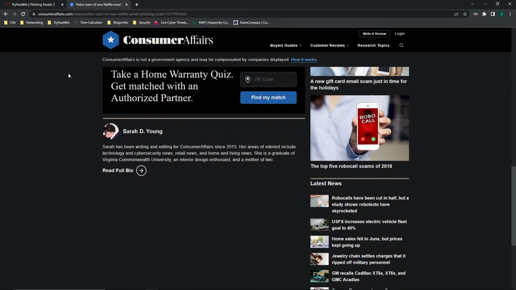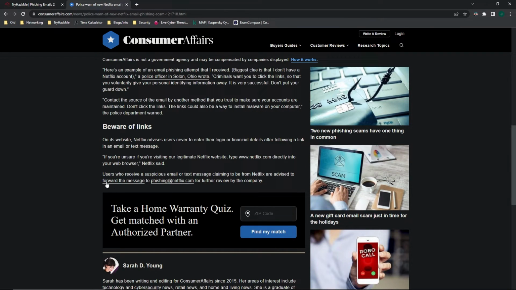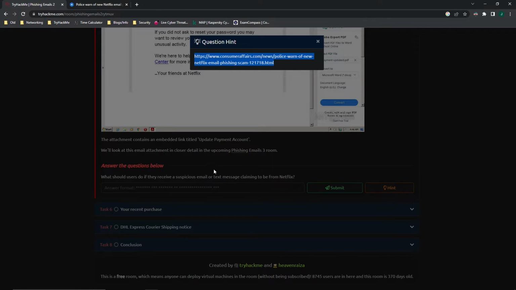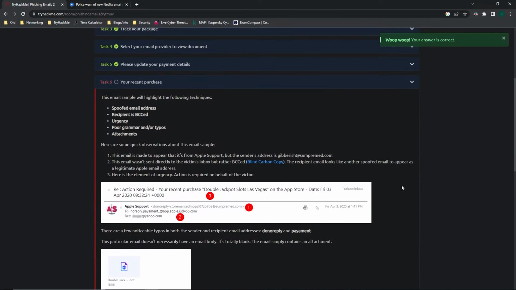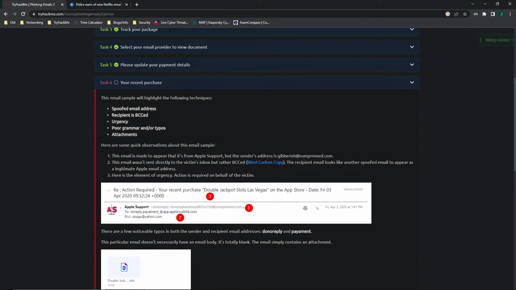And if we scroll down, they're advised to forward the message to phishing@netflix.com. And there we go. Moving on to task six, your recent purchase. So this one will highlight spoofed email addresses.